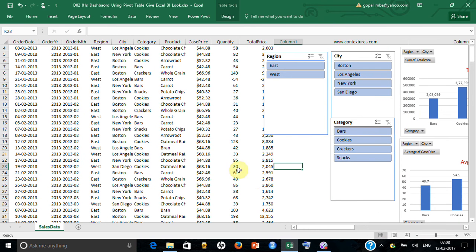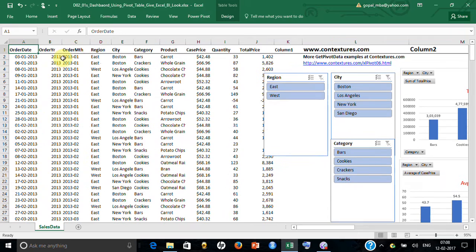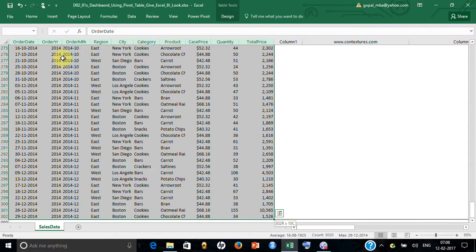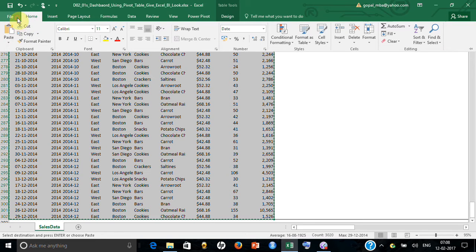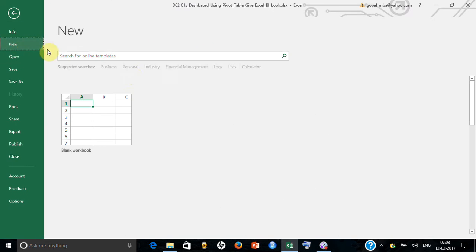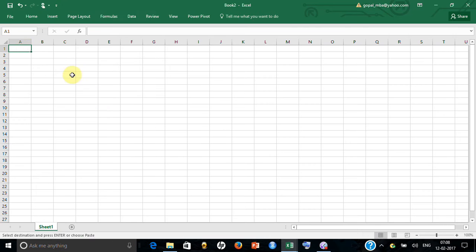Let me show you from scratch. Let's take this whole data into a new workbook. So here is the complete data that I have. I am going to open a new Excel and just paste it.